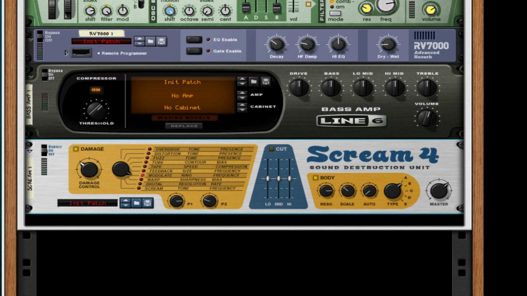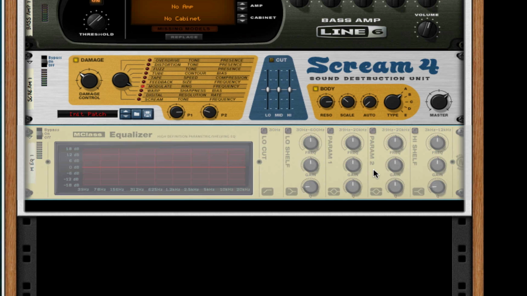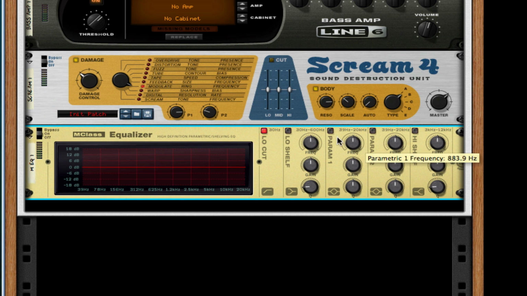After this, I'm going to go to my studio effects and choose M-Class Equalizer. Turn on low cut, parameter 1, parameter 2, and high shelf. For parameter 1, take this to about 154 Hz. Gain down, Q all the way up. Parameter 2, we're going to take this to 3.829 kHz. Gain down, Q all the way up. High shelf, take that down to 3000 kHz. Boost the gain to 1.7. Take the Q to 2.